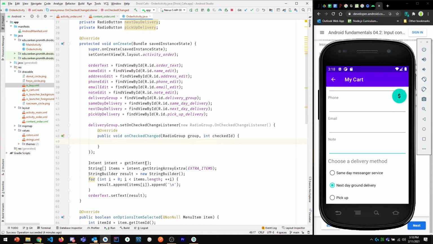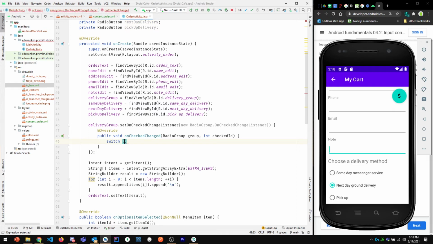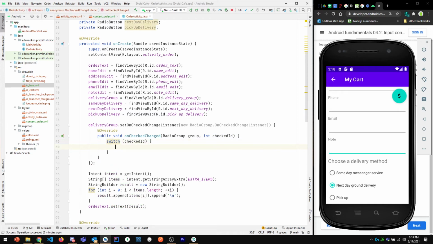So I don't need to type all of that. I just need to say new on and let it give me the rest. It's not doing that for me, but that's all right. I'll figure it out. Well, that's what you want to end up with in here. So what we want to do is a switch on the checked ID. If I remember right, that's the ID of the particular radio button that got checked.